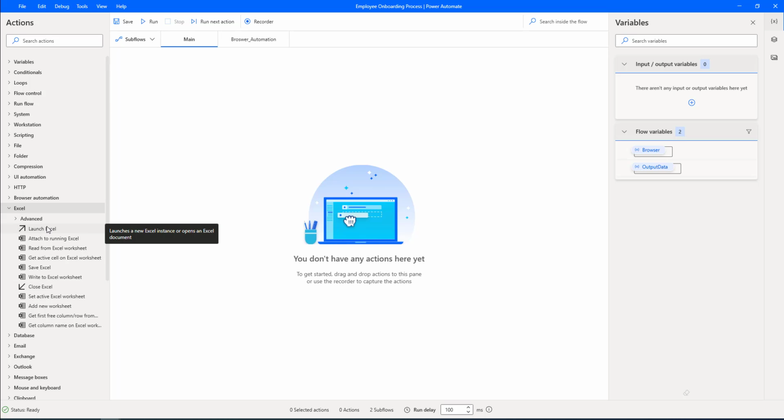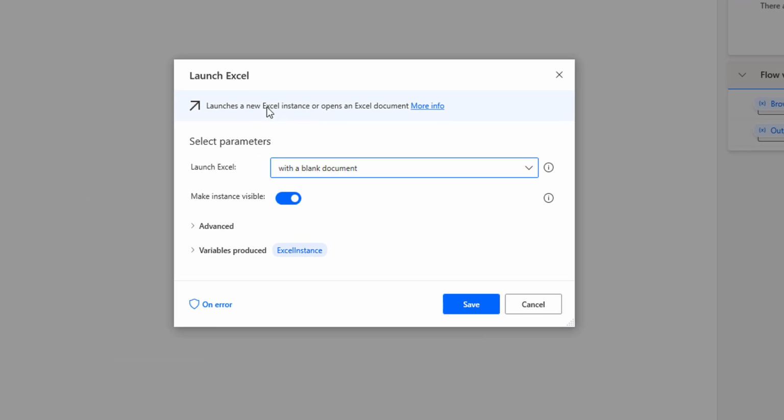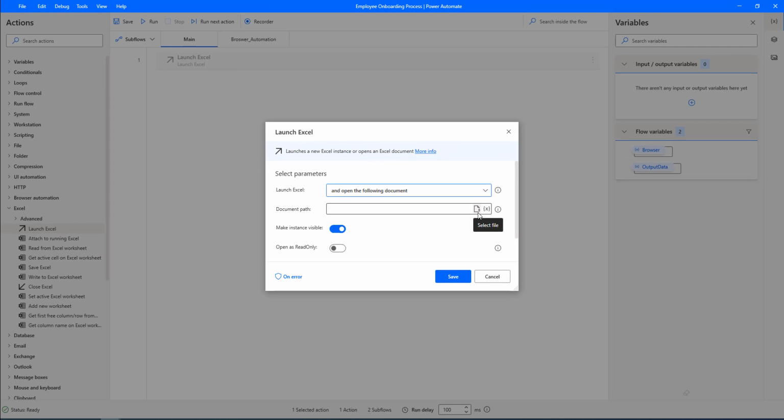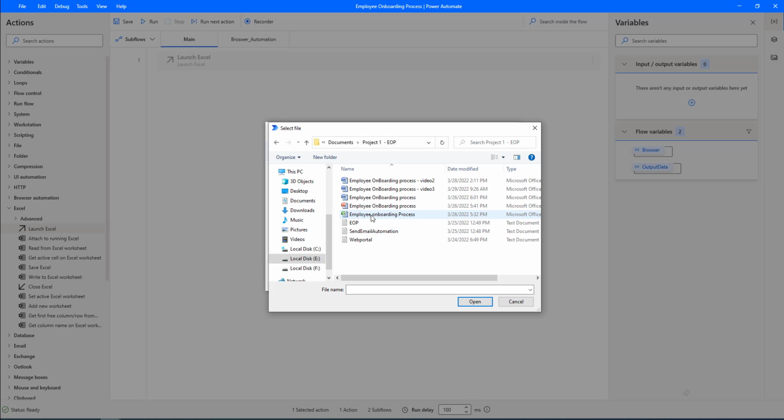All right. Now, as a first step, to read the data from the Excel, we need to launch the Excel. Let me drag and drop this launch Excel onto the workspace. Now, if you observe the properties, launch Excel has the first parameter, that is launch Excel. Do you want the blank or you want to open the following document? I already have some data in my Excel which has been filled by the HR, right? So I want to open the following document, and then I'm going to give the path over here from where the document is. Okay, the document is available in my local folder, employee onboarding process, right?